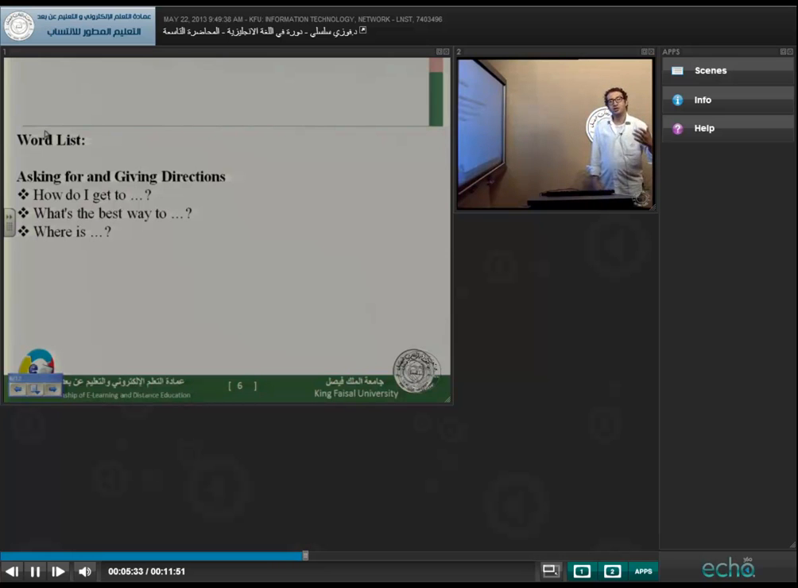What's the best way? Because you're in a hurry. You don't have time. You want to get there in 5-10 minutes. So you ask, what's the best way to get to the library, right? What's the best way to get to the conference hall, right? Or you simply ask, where is the library? And people will give you directions.